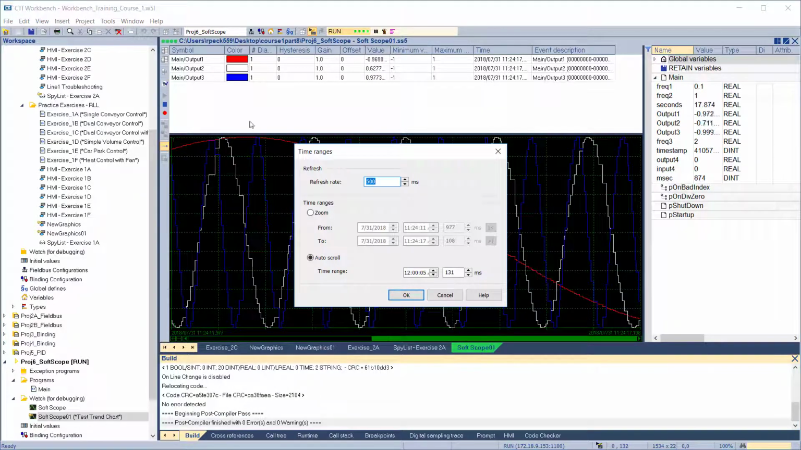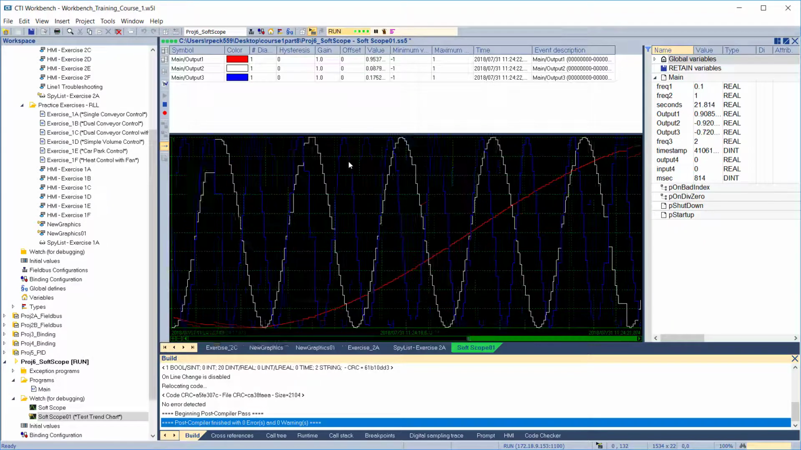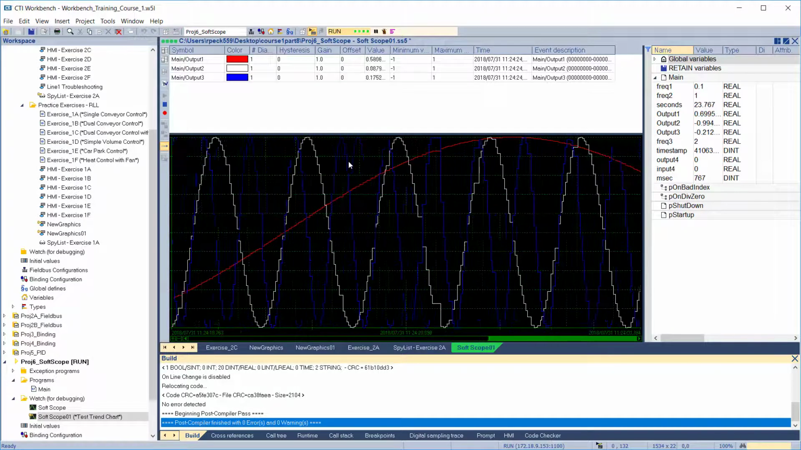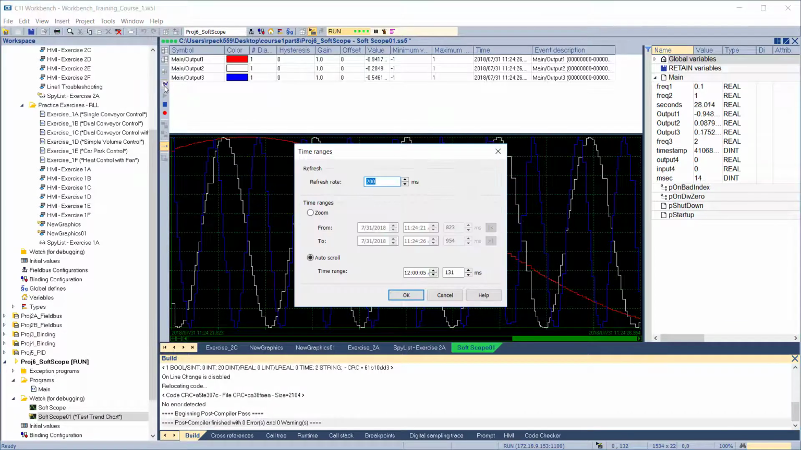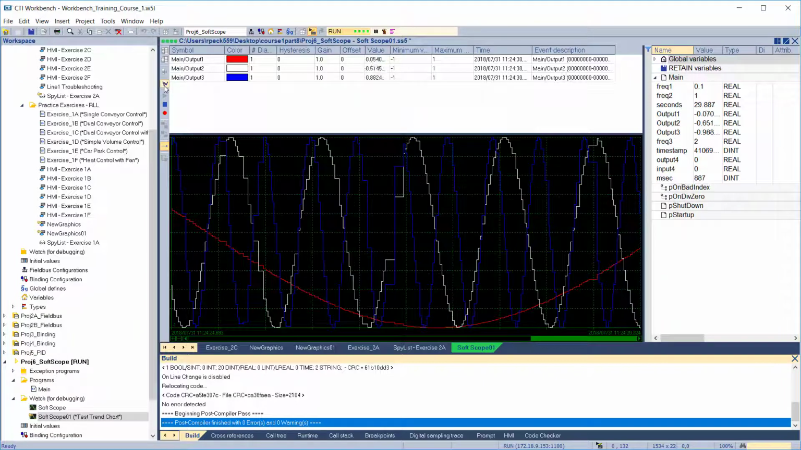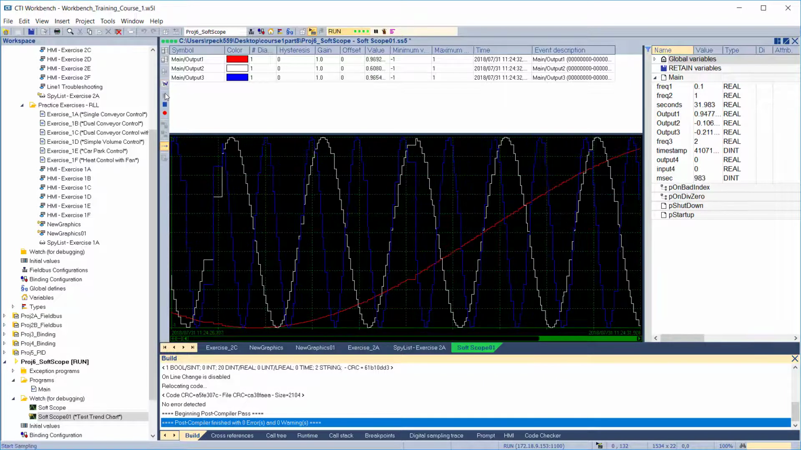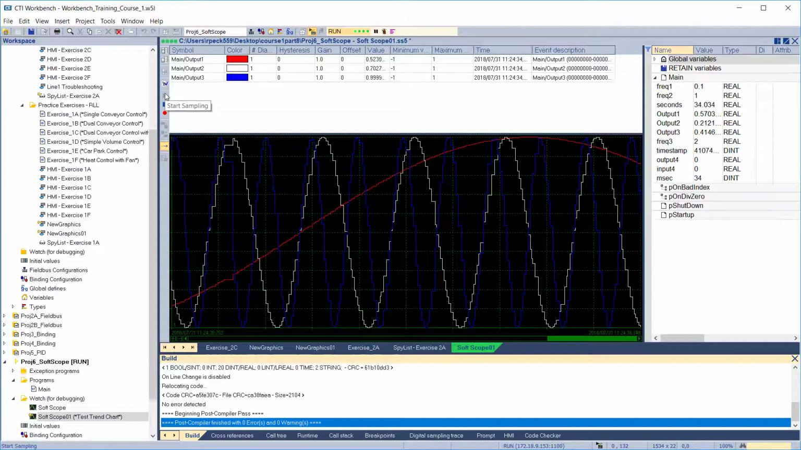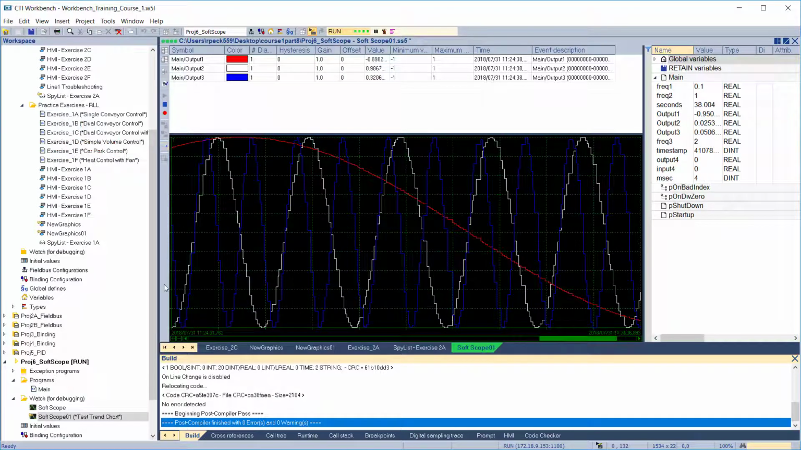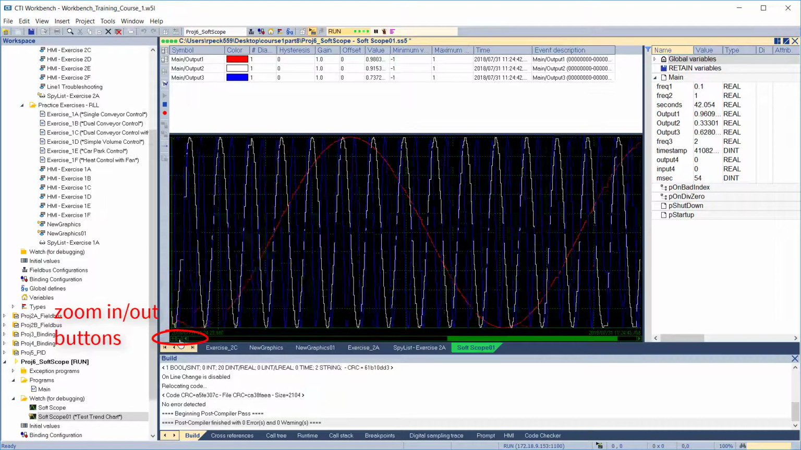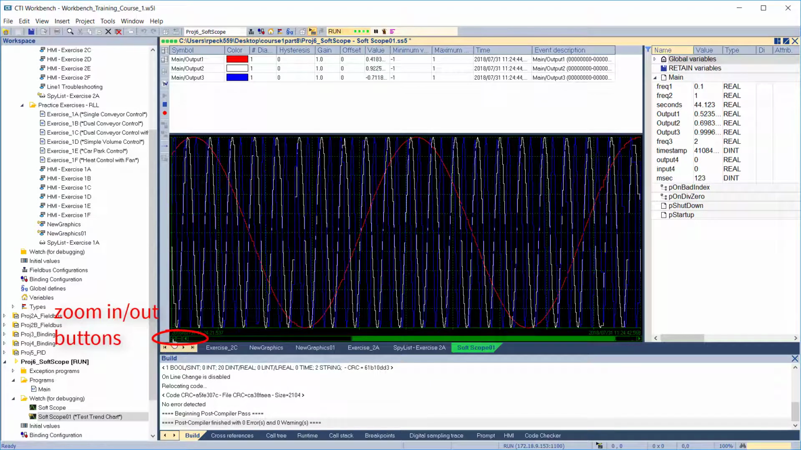We can use the Setup Curves icon to change the refresh rate. And now our trend updates more quickly. If we want to look back in time, we can stop auto-scrolling using the icon. Then we can use the manual zoom and scroll, at the bottom of the trend chart, to look at any part of the trend.